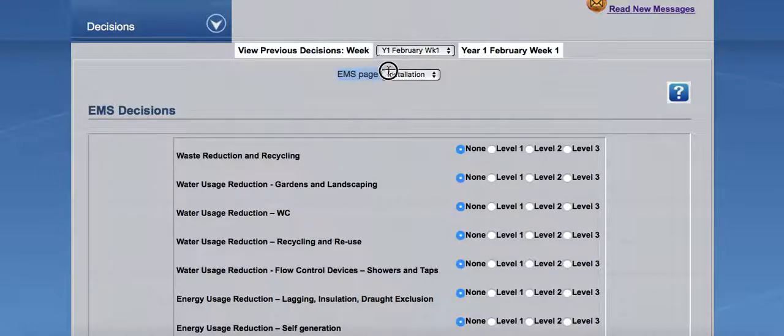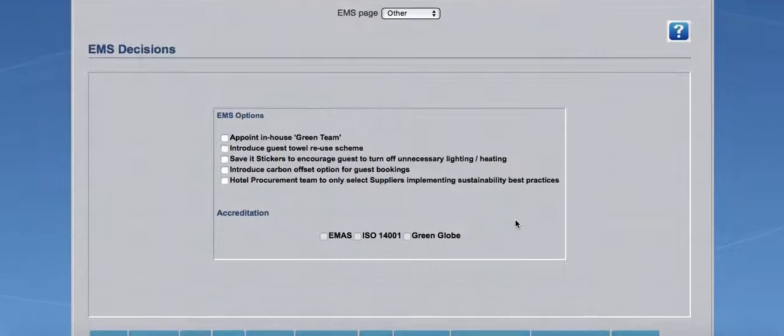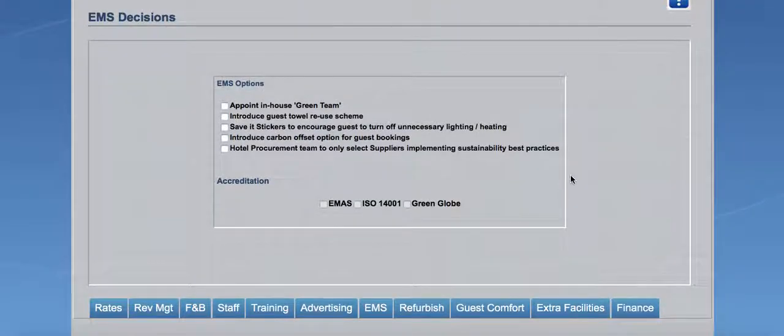Now at the top of the page, we have an additional drop-down menu. So you'll see it says EMS page, and at the moment it says installation. So these are all features which need to be installed within the property. If I change this to other, the page will refresh, and as I scroll down, here you'll see that we've also got an additional 5 options. These options are not installations, but more practices and schemes which we can introduce to the hotel. Again, more information on those is contained in the help file.